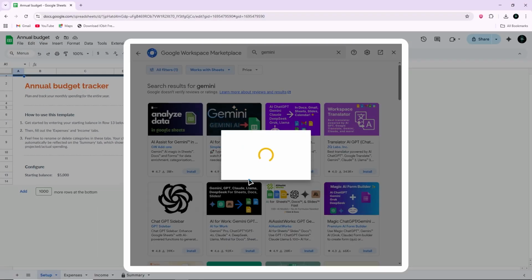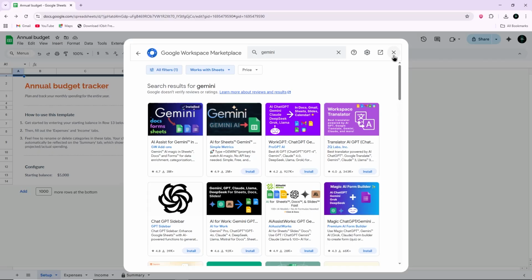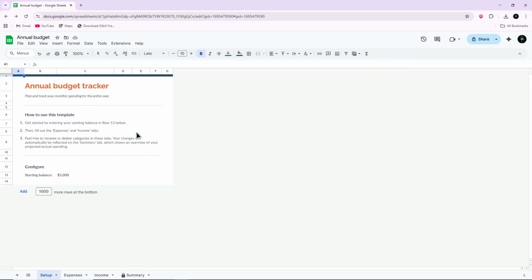A pop-up will ask for permission to connect the add-on to your Google account. Click Continue and follow the prompts to allow access. Once the installation is complete, close the Marketplace window. Now go back to your sheet.